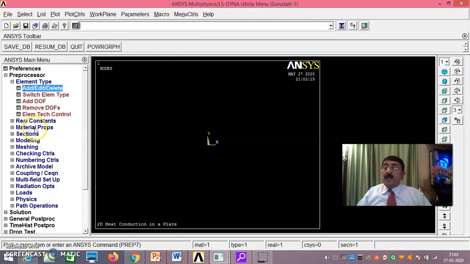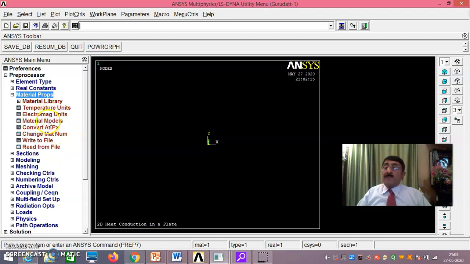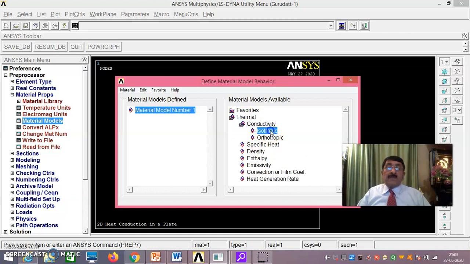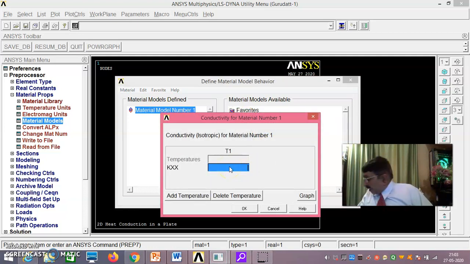Then material properties, you go to material models, thermal, conductivity, isotropic. This has a thermal conductivity of 401.